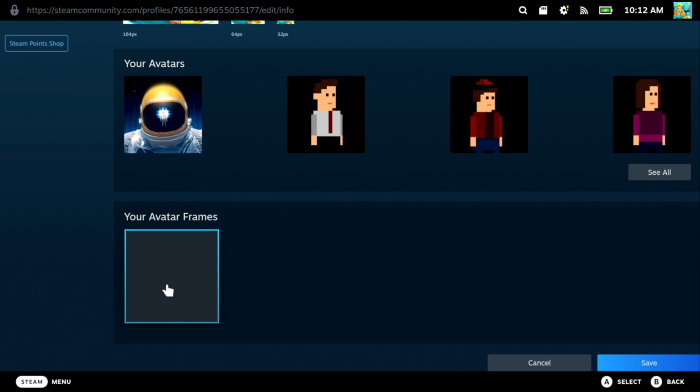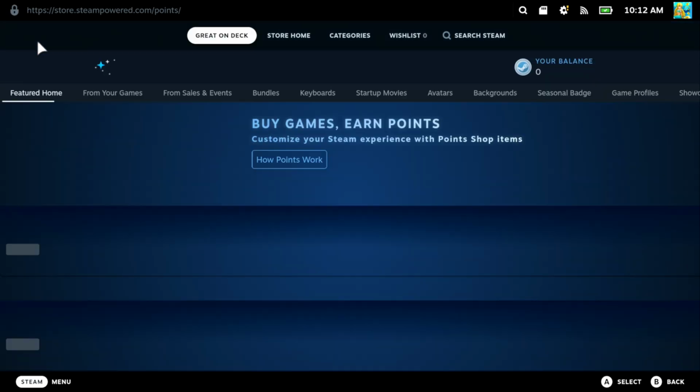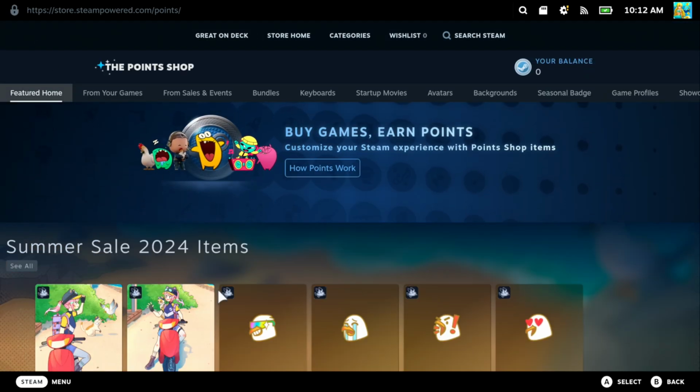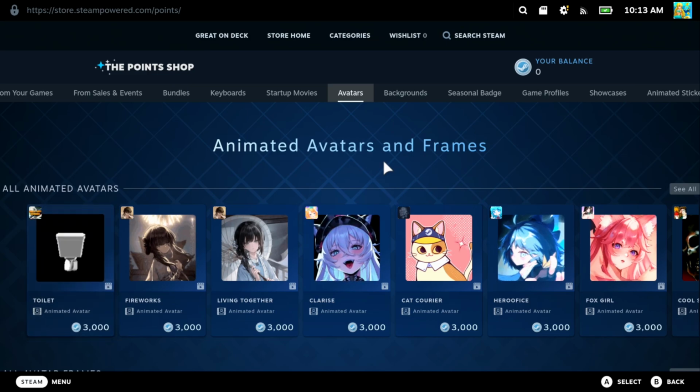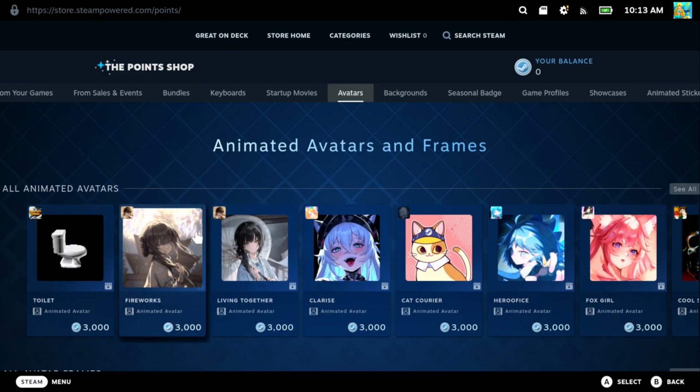And then if you have any kind of frames unlocked through the point shop, you should be able to see it right there. But just go up to Steam Points right here, and you should be able to buy some outlines or some avatars under here as well. So we can just go to the avatar section, and you can see my balance is zero because this is a new account. But just buy an avatar under here.